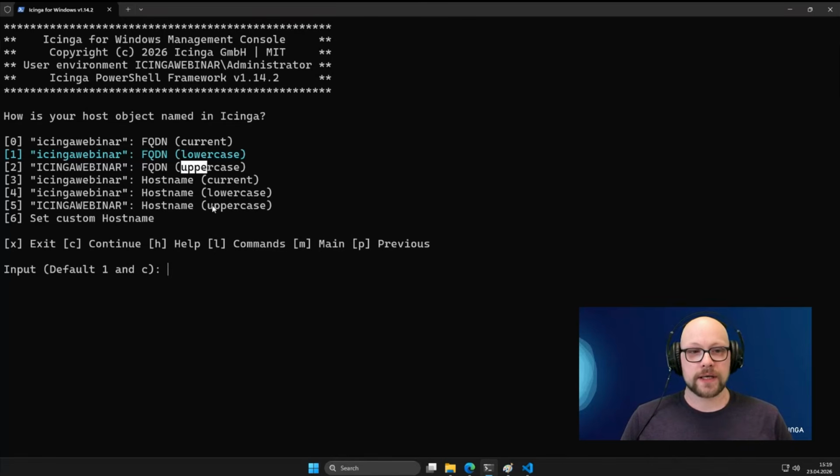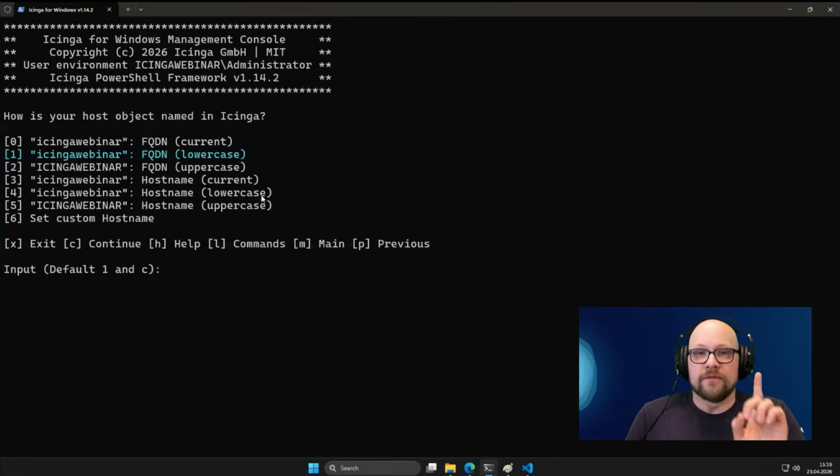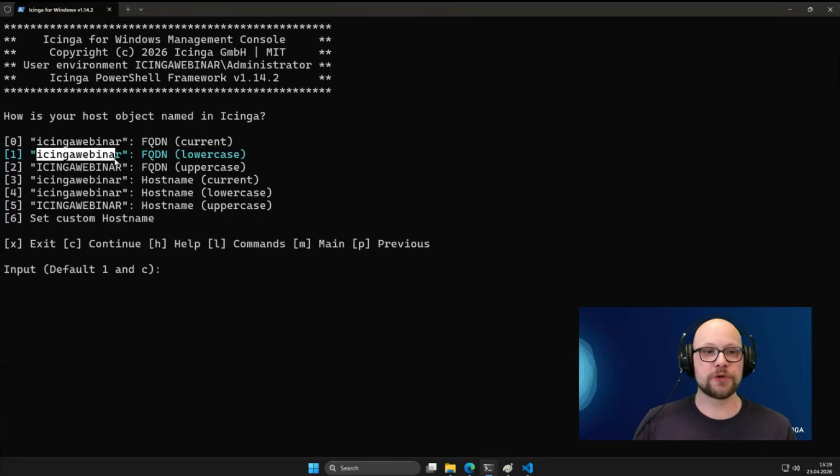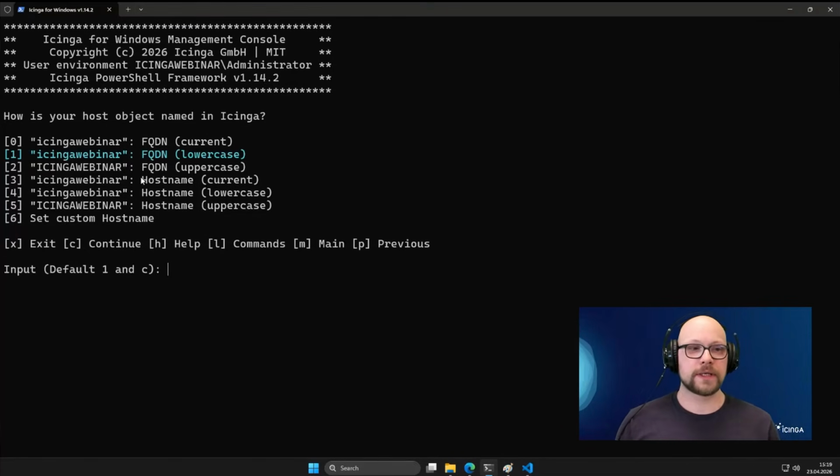Do you want lowercase, uppercase, or do you simply want a host name? In this case, we can go with the FQDN. That depends a little on your environment. Very important in the part, the name that's listed here is the same name that has to be the object name within your Icinga environment later on.